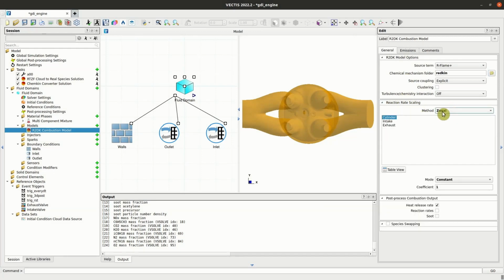We use a zonal method, and given that there is no reaction expected in the intake and exhaust during the main burn event, these two zones are essentially disconnected from the cylinder, so we can set the reaction coefficient to 0. This has the effect of skipping the calculation of chemistry altogether, and thus accelerates the solution.